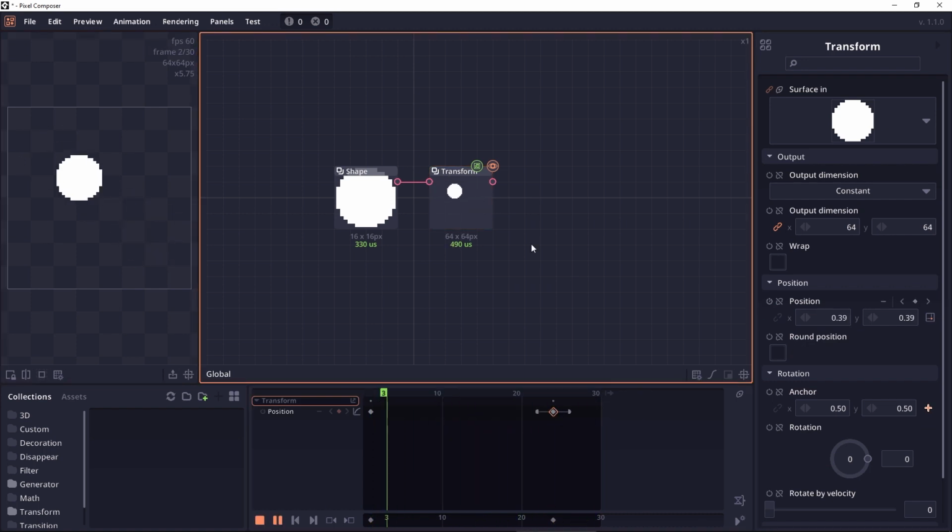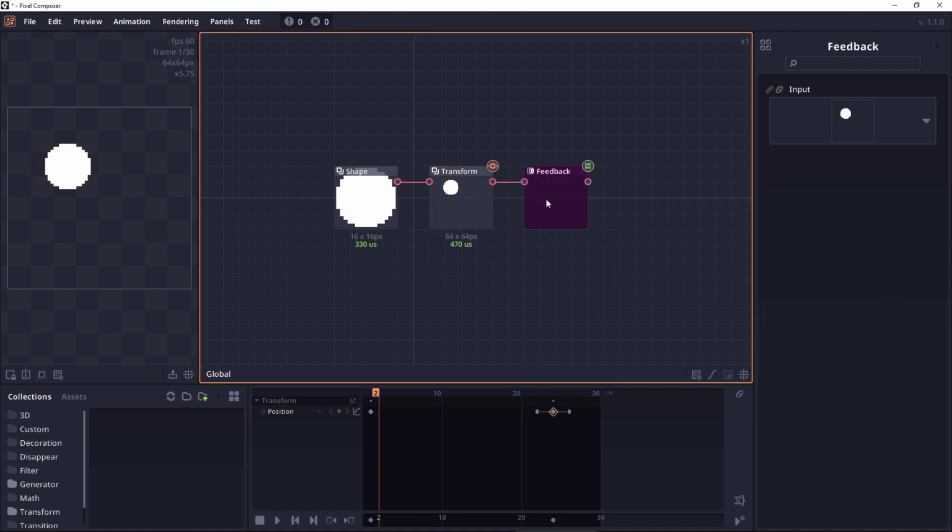Now that we got animation, let's start creating trail by adding the first feedback groups. The concept of trail is that we have to accumulate the previous frame with the current frames. So we can do that using the feedback groups.